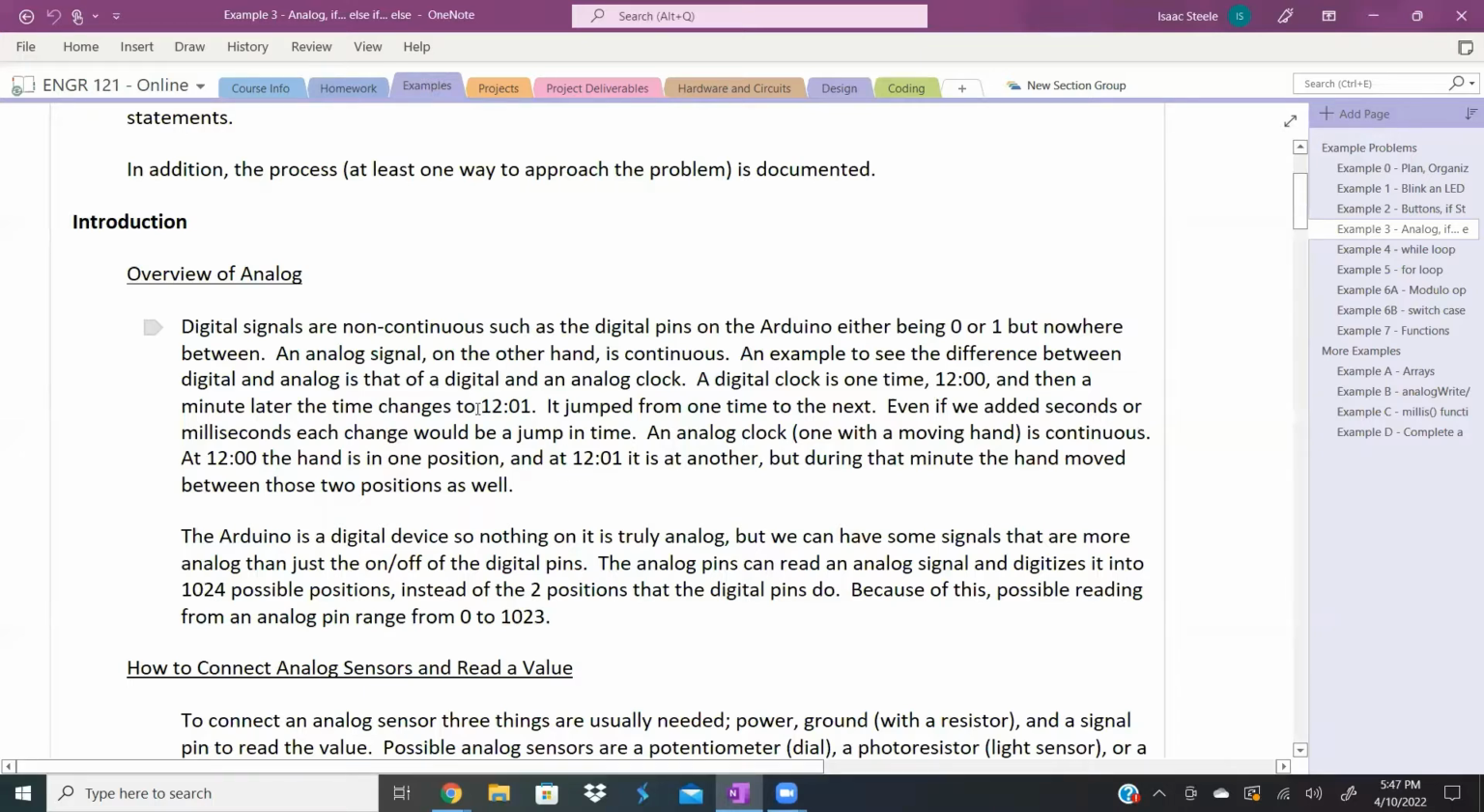Now, since the sensors that we're using are going to be used with the Arduino, which is a digital thing, just like a computer is a digital thing, we're going to have to fake the analog signal. We'll talk about how that happens, but I just want to give an overview about what analog is so that we have an idea of what we're going to be getting into.